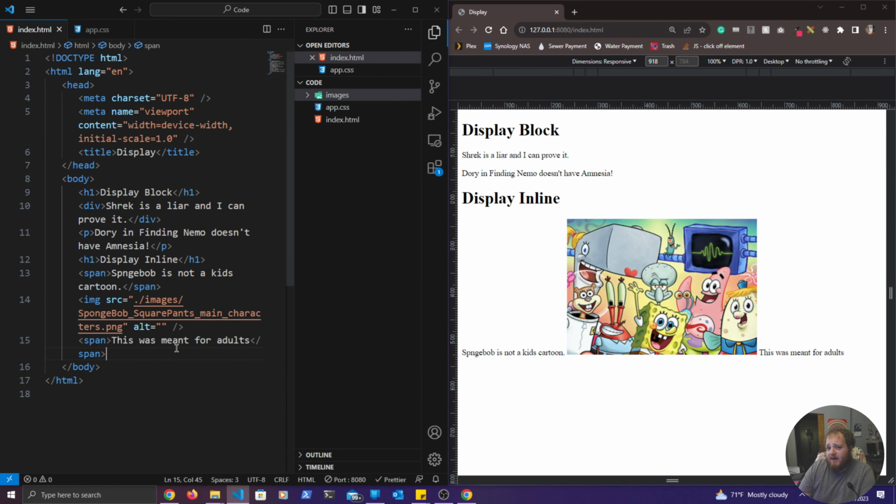So before we dive into the differences between these three display items, we need to understand what each one of them is. The display block property is one of the most common ones that you're going to find. It takes up an entire line, so whenever you define a display block property, it's going to take up an entire line rather than going side by side.